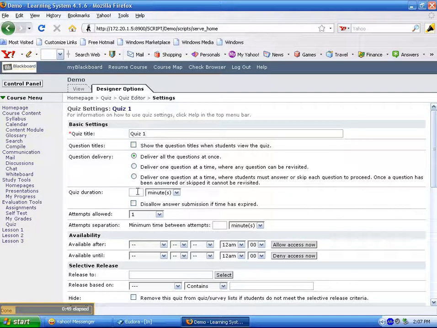How long is this quiz going to last? Well, you need to put something in. It might be 45 minutes. You can allow hours or even days here if you wish to. You also need to decide if you want to disallow the answer submission if time has expired. If you do not check this box, even though I have 45 minutes listed here, it will allow the student to go beyond that to finish the exam.